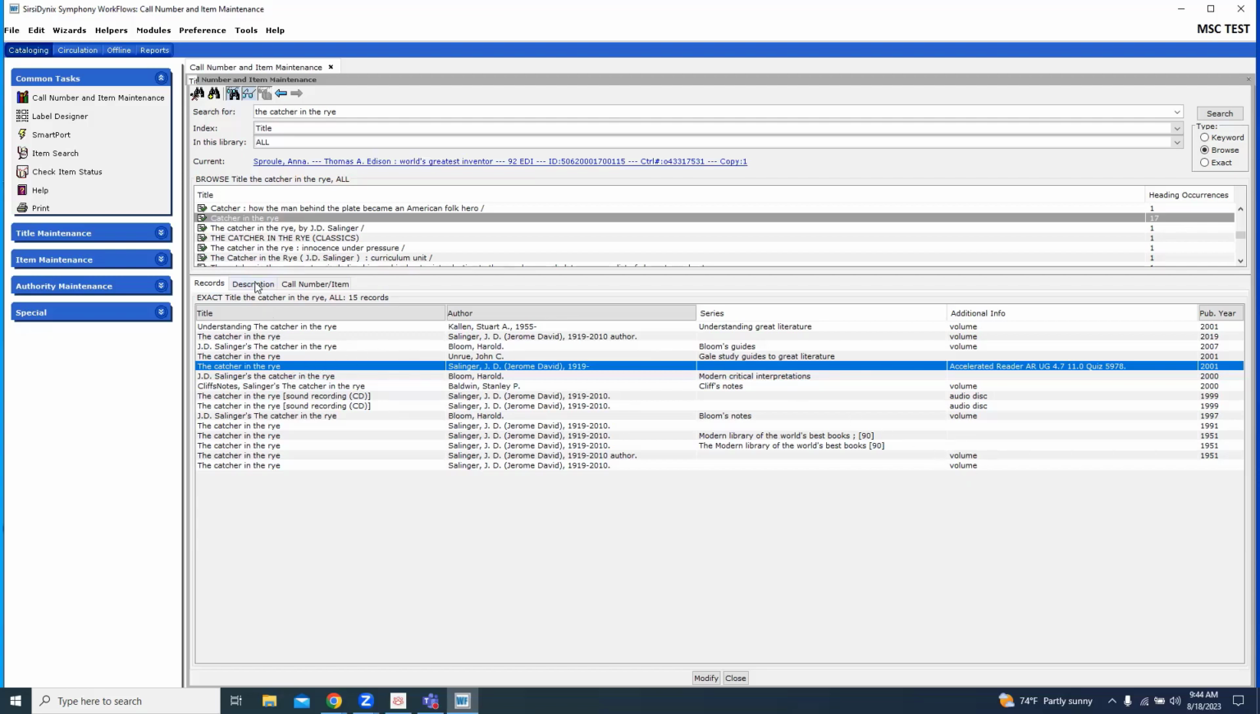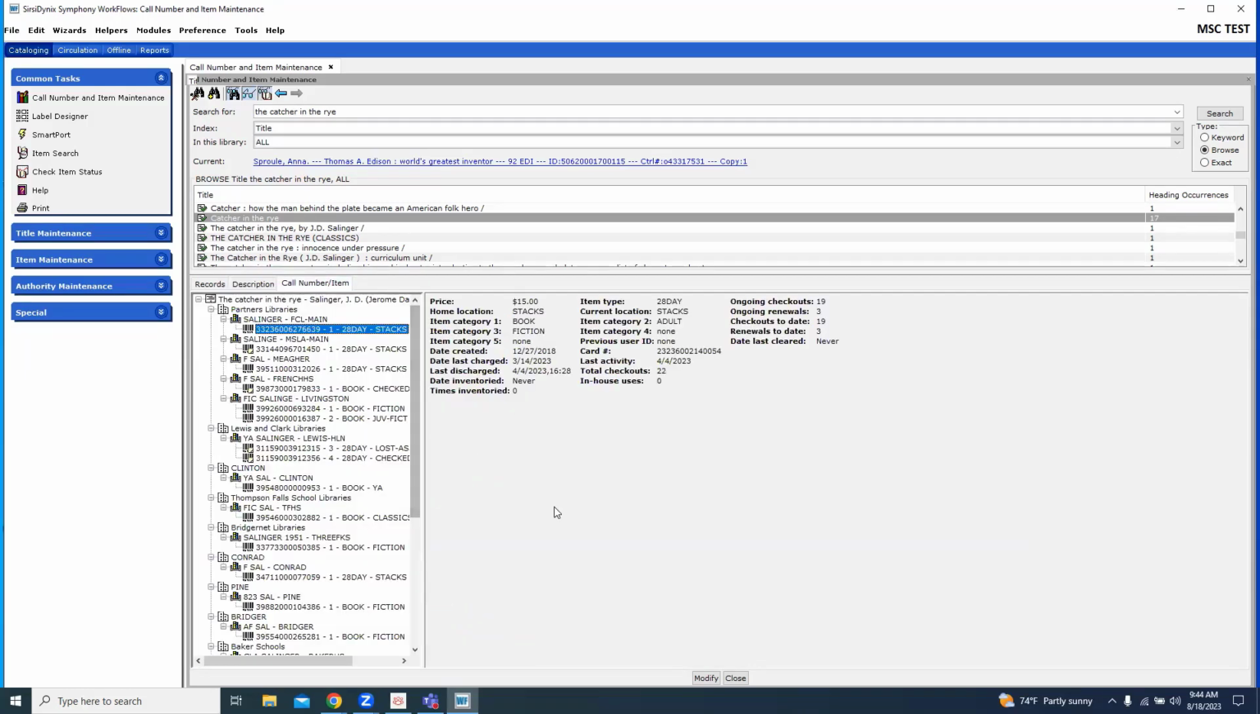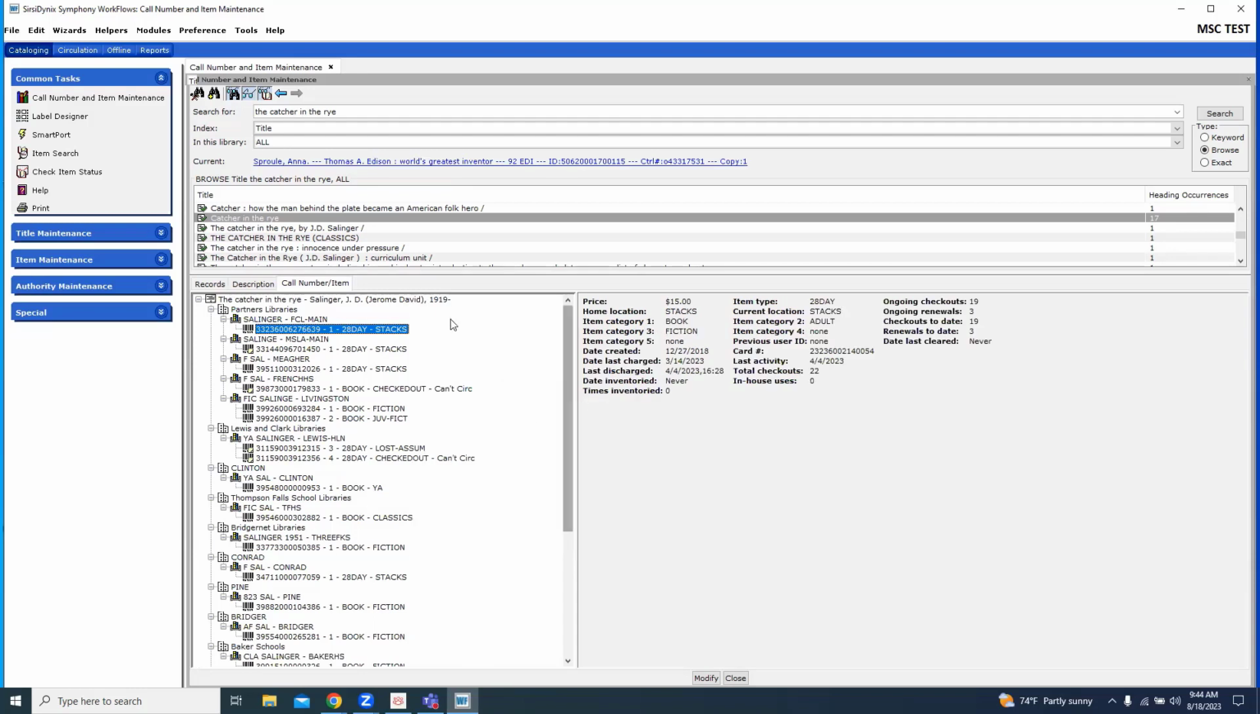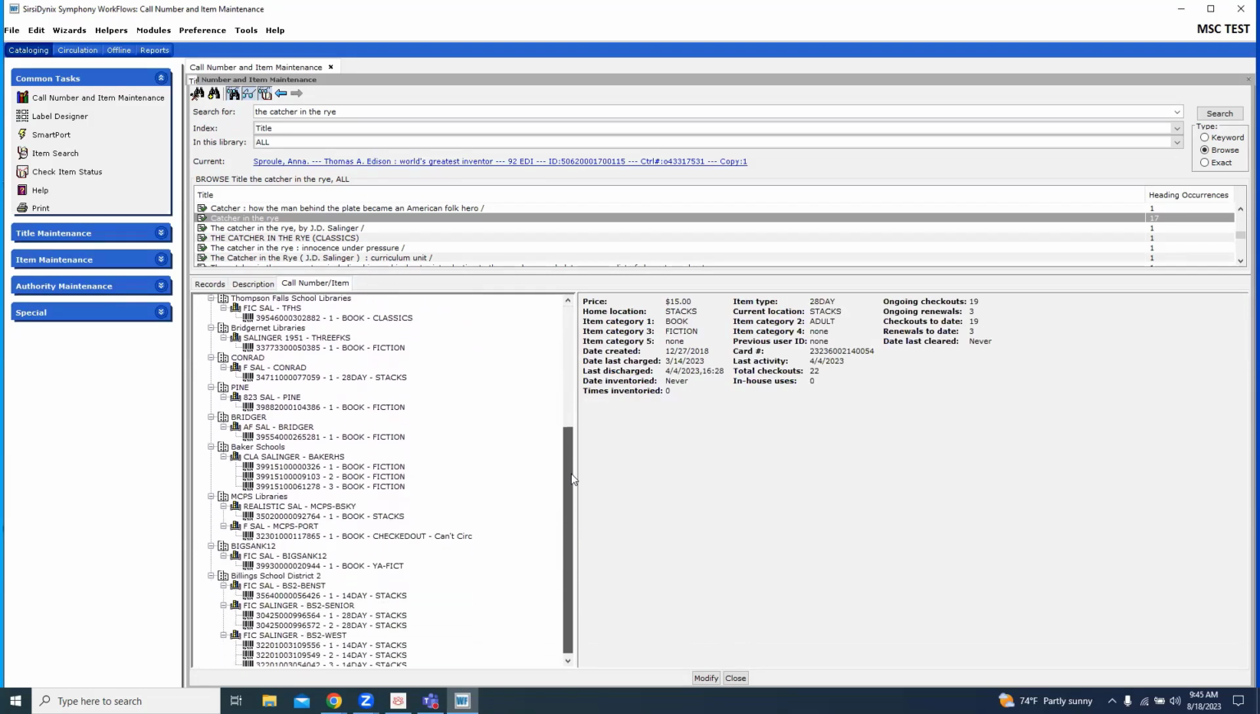So for example, I can then go to the description. I can look at my information here. Let's just say I think this is a good record to attach to. If I go to call number and item view, move this over a little bit, I can see that, hey, a lot of libraries are attached to this.